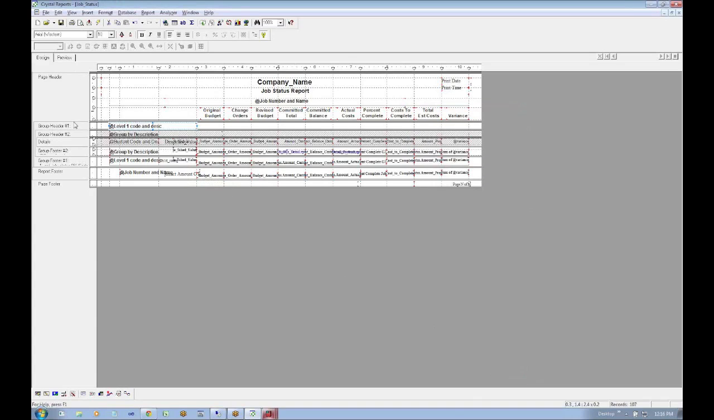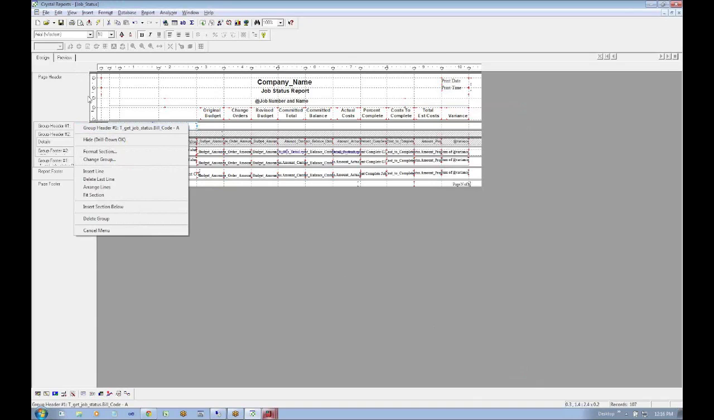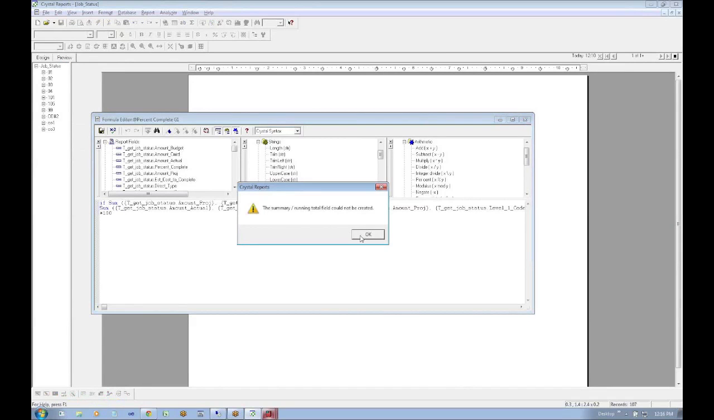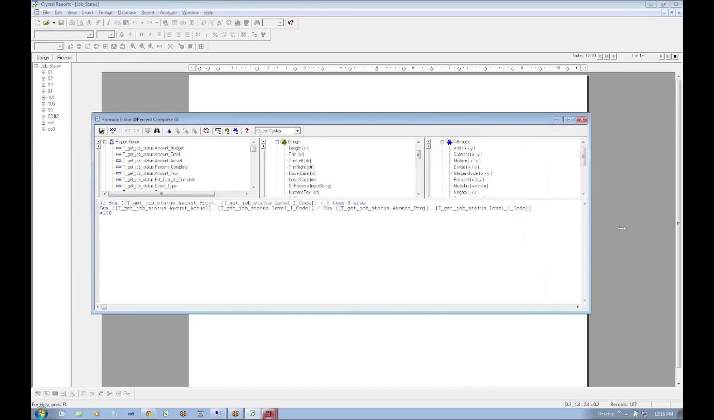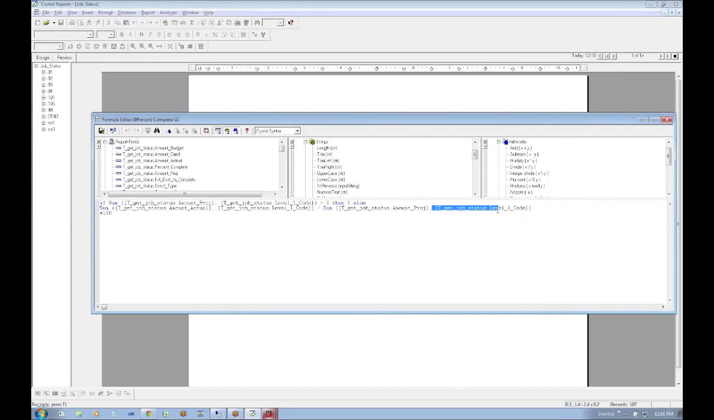Okay, so now we've basically changed our level 1 to bill code. So now when we click preview, it's going to give us an error, and it says we don't have a level 1 group sum. It's basically summing all of these items for this level 1 code, which is no longer a group. So if we do that, then we've got to come in here and change it to what we changed the group to.